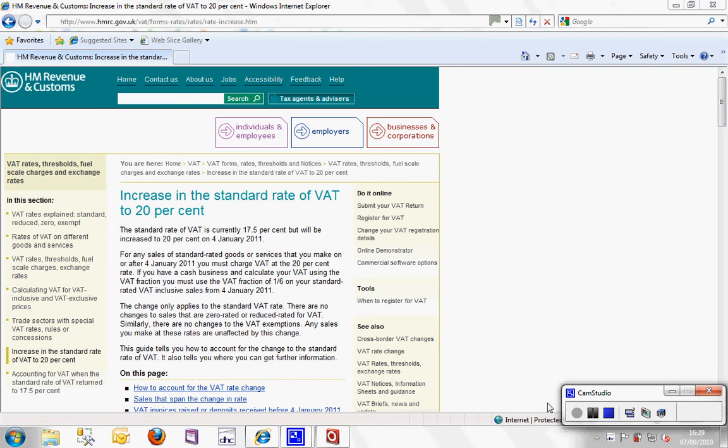Invoices raised from the 4th of January onwards will need to have the new rate applied to them. You may need to be able to enter in transactions at the old 17.5% rate in order that you can correctly post older purchase invoices into your system or correctly create credit notes for older 17.5% invoices.